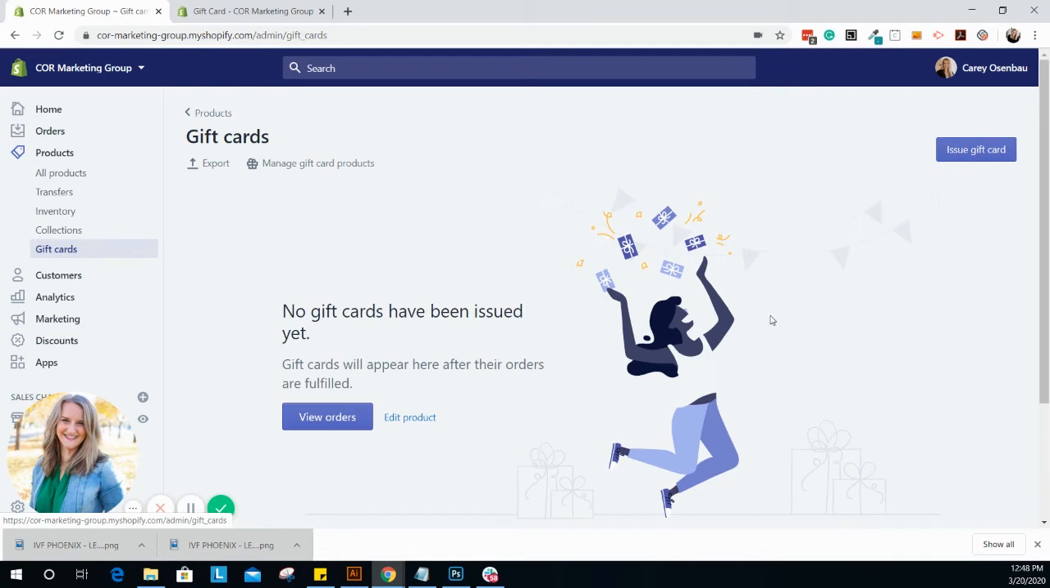You'll most likely see a screen asking you to enable gift cards for your site. So you want to go ahead and click on that, and then you'll see a congratulations notification, giving you access to go ahead and edit your gift cards.